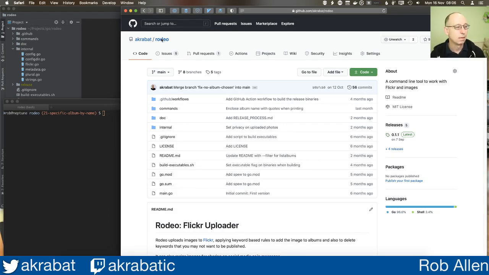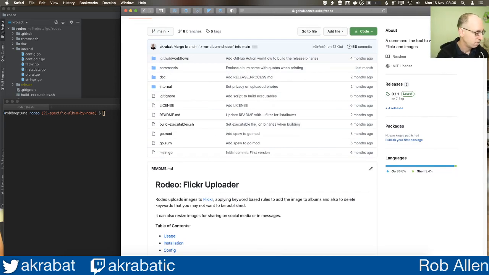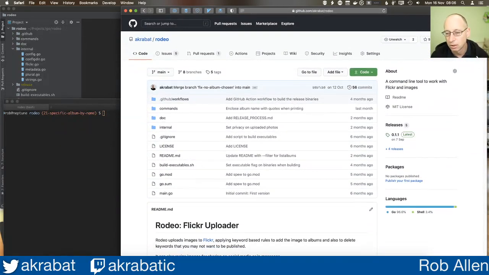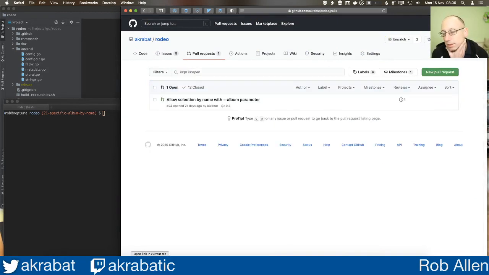My little app running in Safari. This is the GitHub page for it, Radio doing what Radio does. We have the README and whatnot on this page. We have got a pull request, as I said. Here it is.